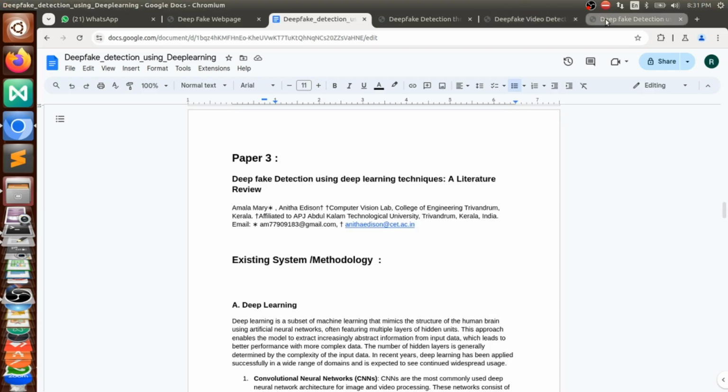Then comes the last paper, deepfake detection using deep learning technique: a literature review. Whenever you open a research paper and it says literature review, it means the authors are reading some existing previous papers and then providing the information. They themselves normally will not be coding. So you can say it is a literature survey, a completely literature review. It means read some existing papers and present them.